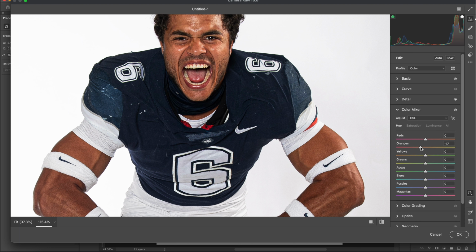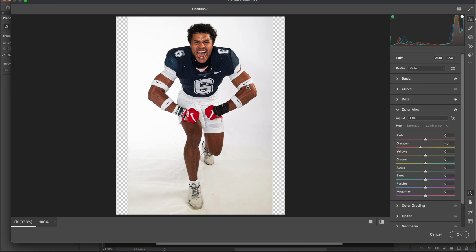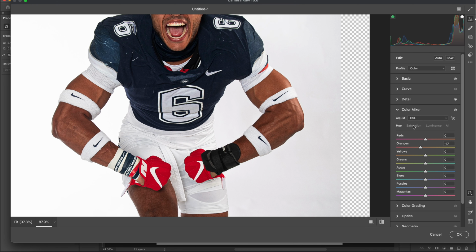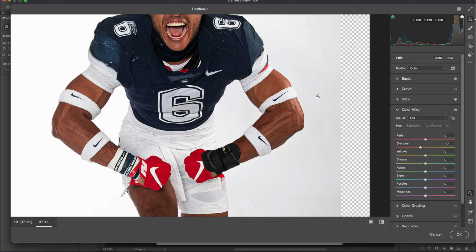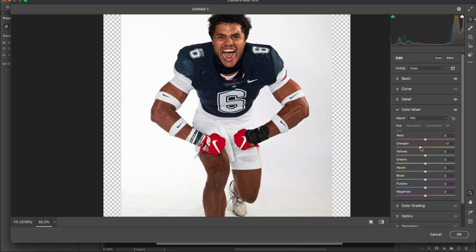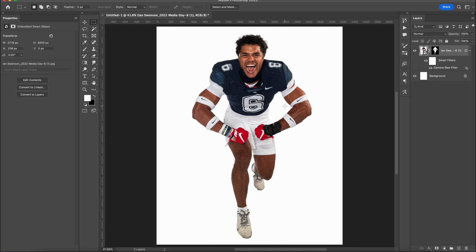Now you have a little tab underneath your layer where it says Smart Filters. If you double click, you can go back and change what you just did. So let's say I made the skin tone too red. Now you can go back and change it. Whereas if you rasterize that layer, you wouldn't be able to go back, and that would be a permanent change.